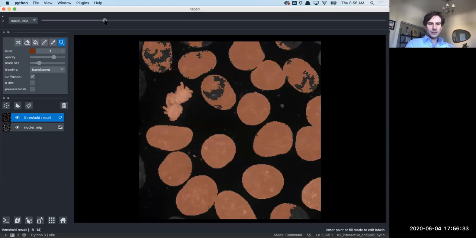So, okay, that didn't go so well. So maybe I lower the threshold, Shift P. Okay, that looks nicer. And again, I can use that keyboard shortcut to enhance my interactive exploration of the data.